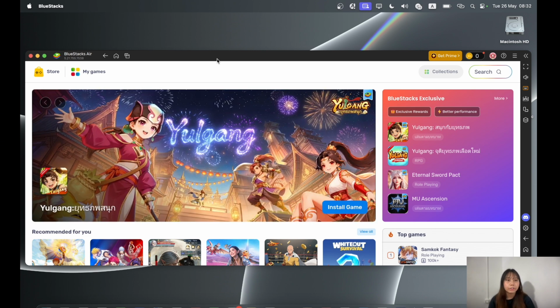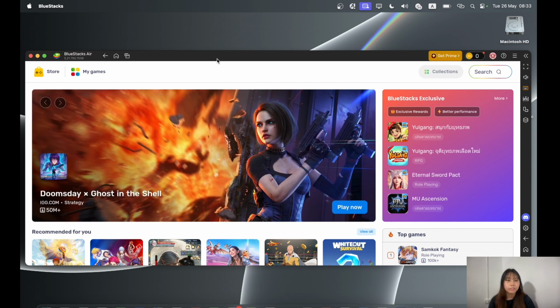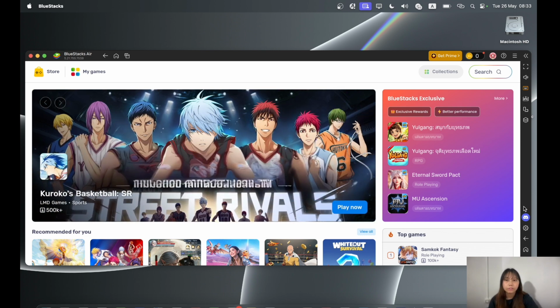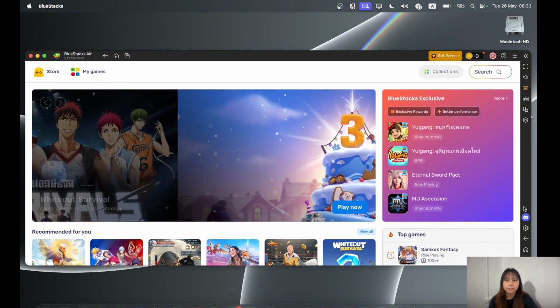Okay, so if you want to clear your storage on your BlueStacks, the functions very much depend on your device. I think for a Windows user, you can easily see it on your right side, but those who use MacBooks have to find another way. So how can you go to storage?